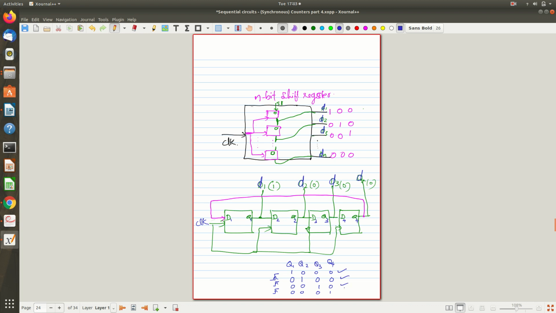So 4 different states are there for this particular configuration. If you are drawing the state diagram, this is one of the states, and from here it will go to 0 1 0 0, and from this state it will go to 0 0 1 0, and from here it will go to 0 0 0 1, and back to this.